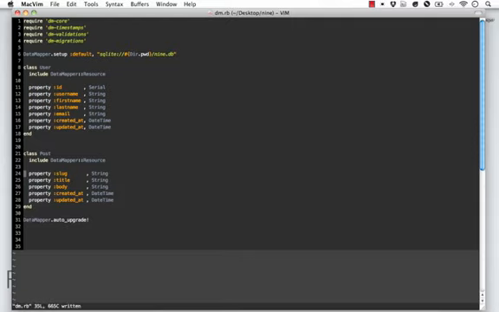Okay, so now options. For simple options, let's just do this to start with. We can just say required is true. And that means this field is now required. It cannot be null.